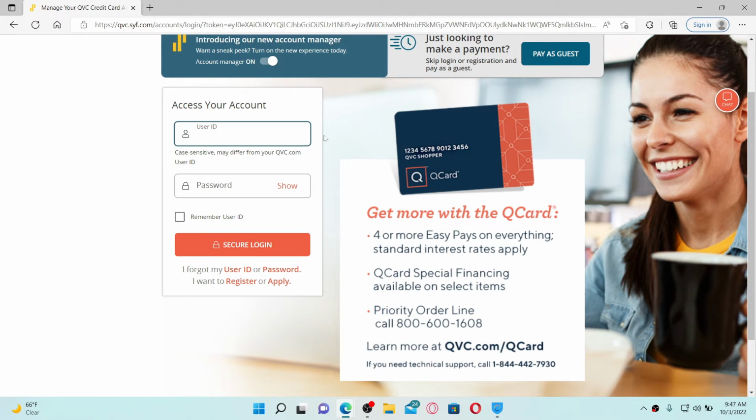Go to the first text box where it says user ID and type in your user ID. Remember that the user ID will differ from your QVC.com account. Once you type in your user ID, head over to the password field and type in your password. If you'd like the system to remember your user ID on this particular device, click on this Remember User ID box beneath. Leave it unchecked if you are using a public or a shared device for your security. And once you are done typing in your credentials, you can go ahead and log into your account.